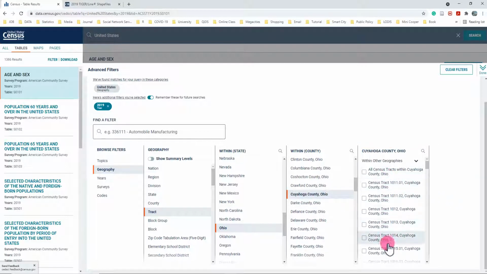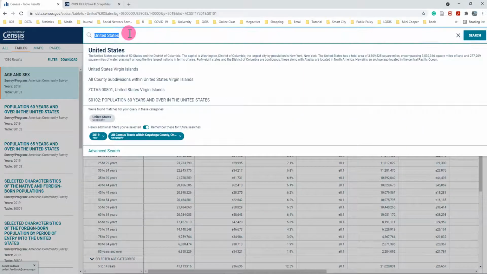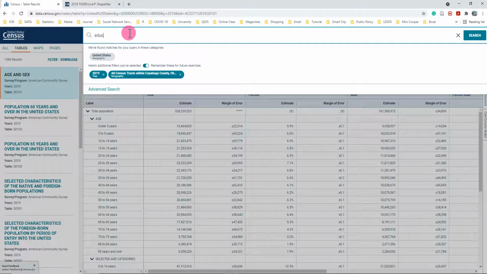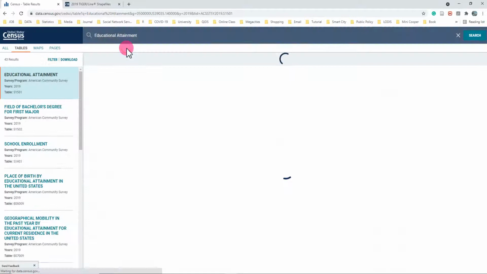Then it says you can also select one census tract, two census tracts, but this time I'm going to select all census tracts within Cuyahoga County, right? Then if you go here, you say done. Click done. Then now you go here and you say educational attainment here. Click this.